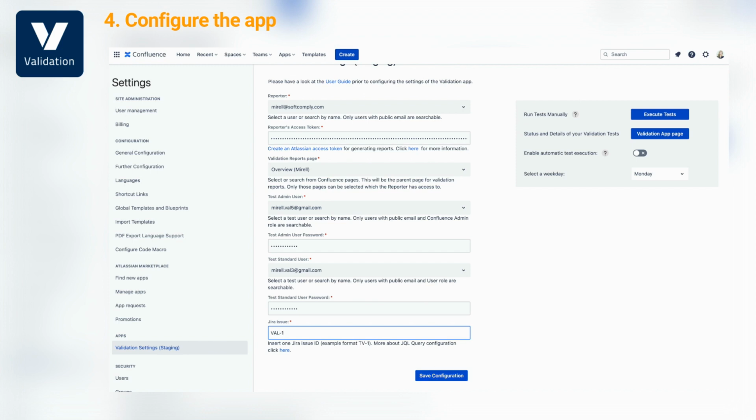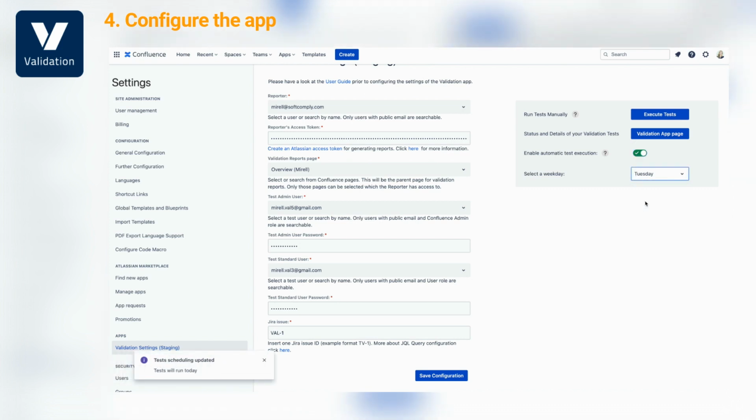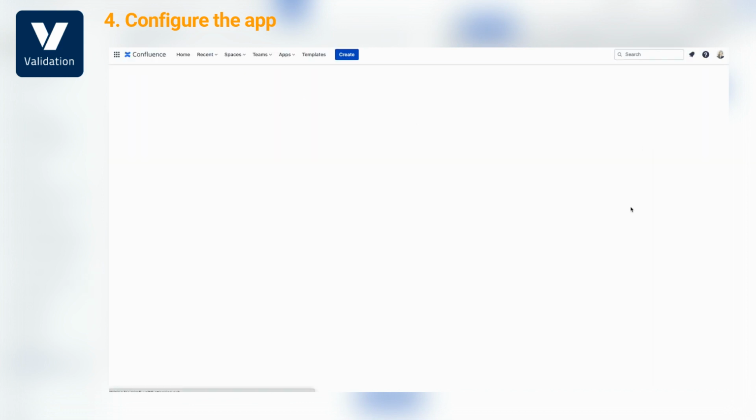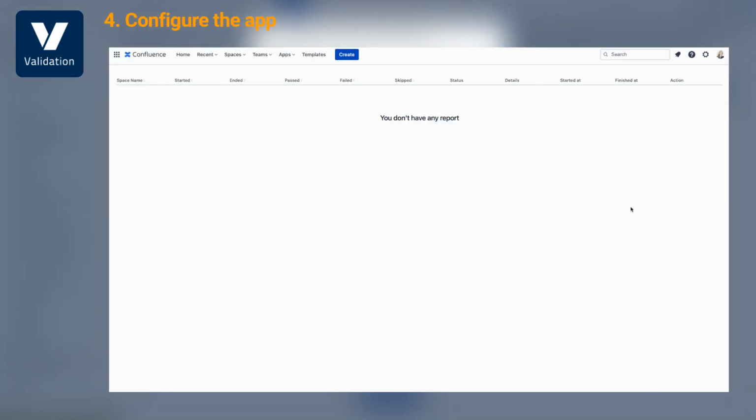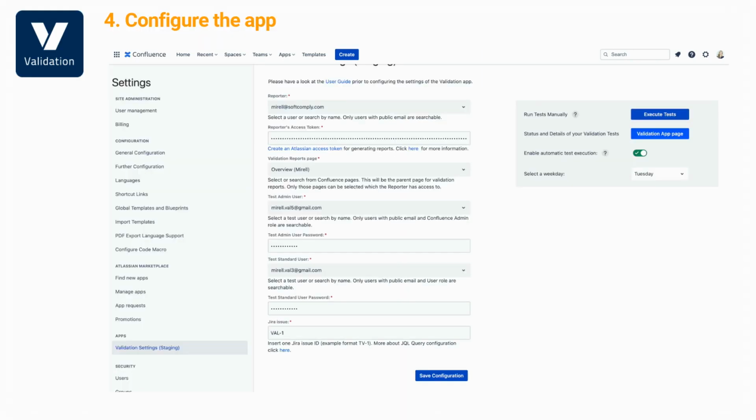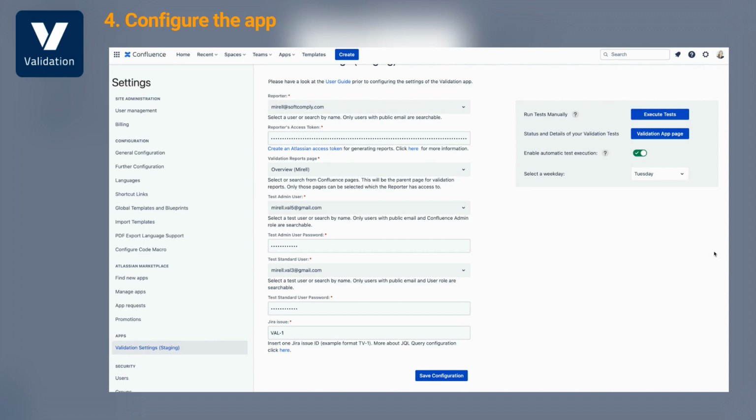After filling out all the fields, you can save the configuration by clicking on the Save Configuration button. Finally, you can execute the tests by clicking on the Execute Tests button, or you can set up automatic execution by enabling it and selecting a weekday for the automatic test execution to be triggered. With these steps completed, the validation app is now successfully configured.